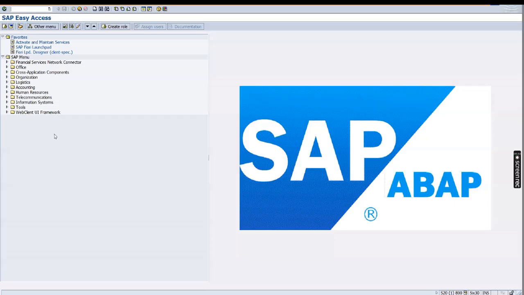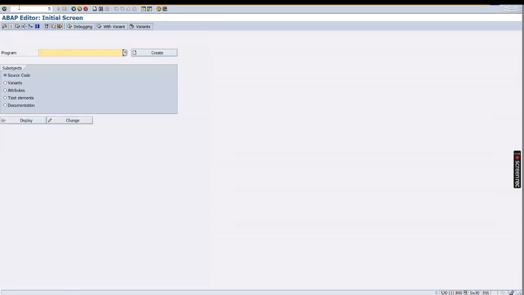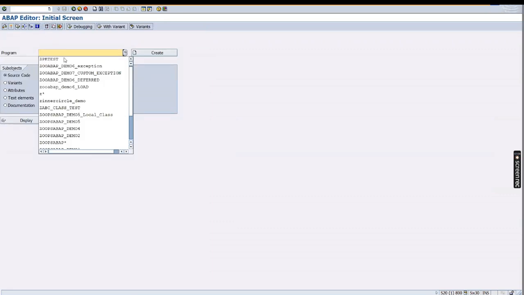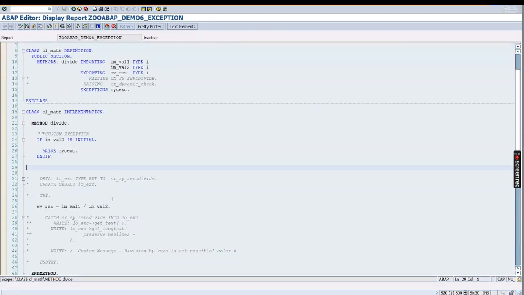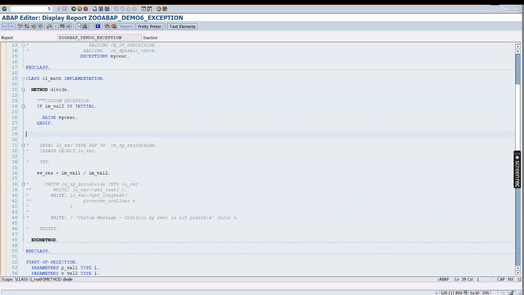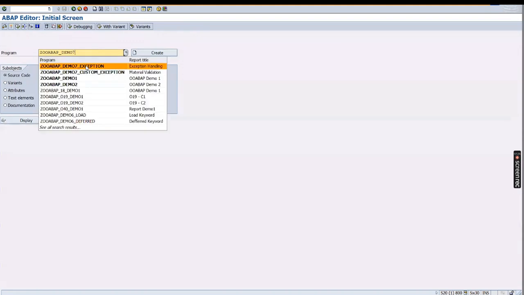Let's go and see in the system. Okay, so /n AC24, or maybe we can create the local class directly, /n AC38, and z demo exception. Yesterday we created a couple of exceptions, right? So it is z demo 7, I think. Let's use the same program. Okay, demo 7 exception.